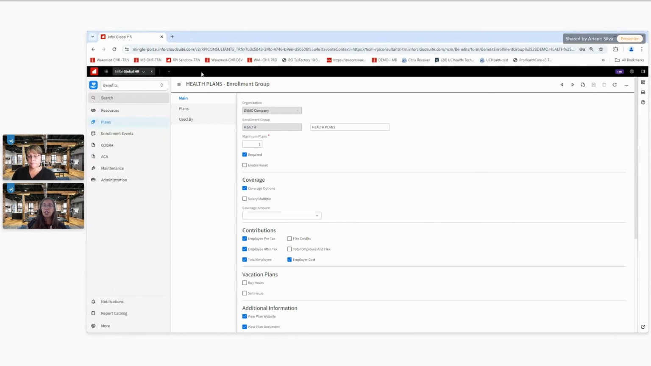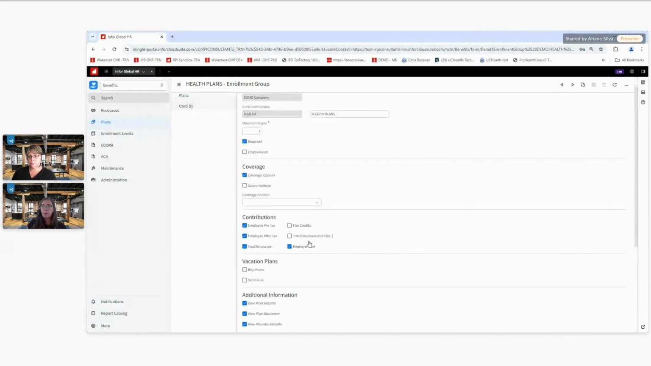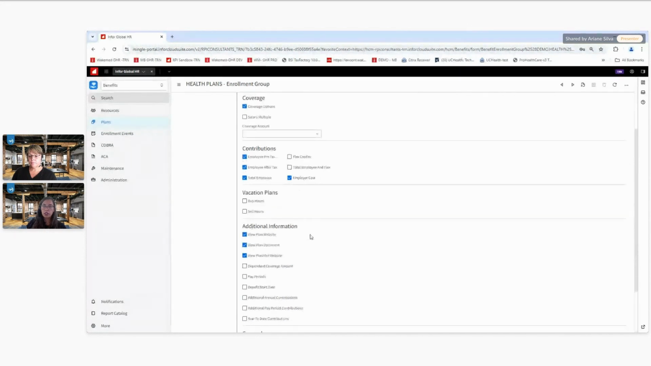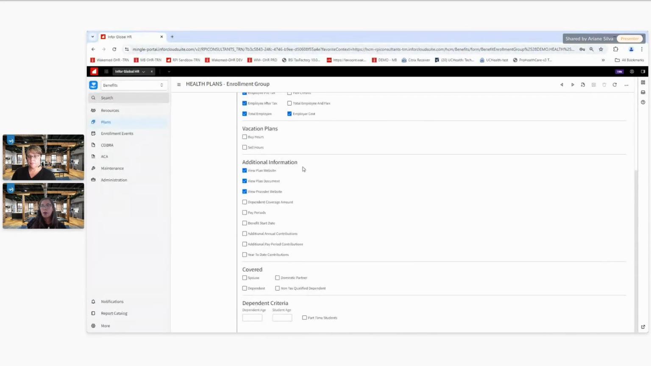Under the coverage, if those plans have either coverage options or coverage amounts, you can select if you want to display this information to employees, and if you want employees seeing the pre-tax, after-tax contribution totals and employer costs. And then here we also have a couple additional pieces of information that you can display to your employees, again, once they go through that open enrollment.